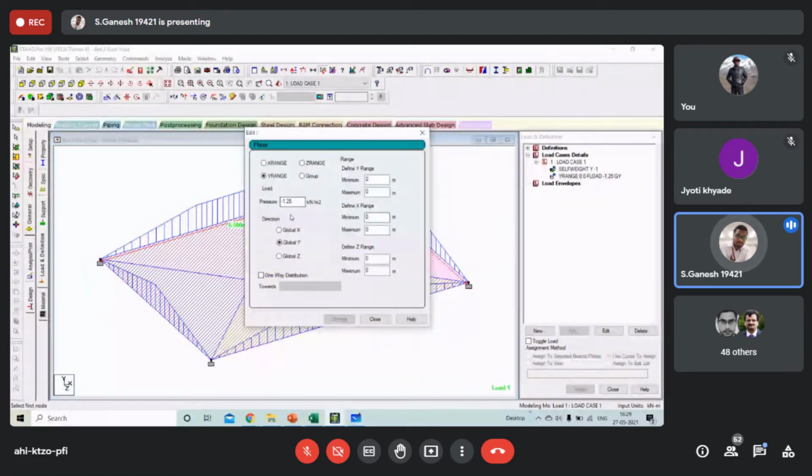And here you can see this pressure value. You can see that it is negative, minus 1.25 kilonewton. Here I don't have any ranges, so I just defined a 0 range. And one thing you need to observe is the one-way slab distribution.